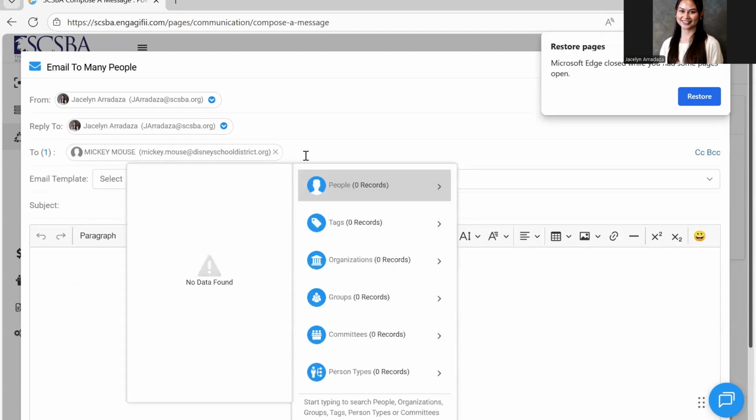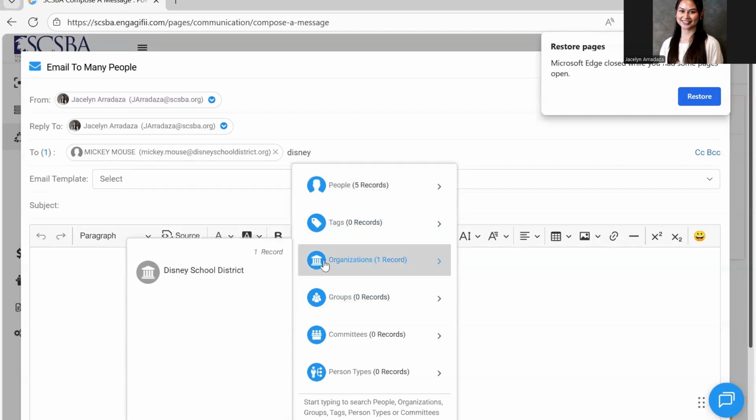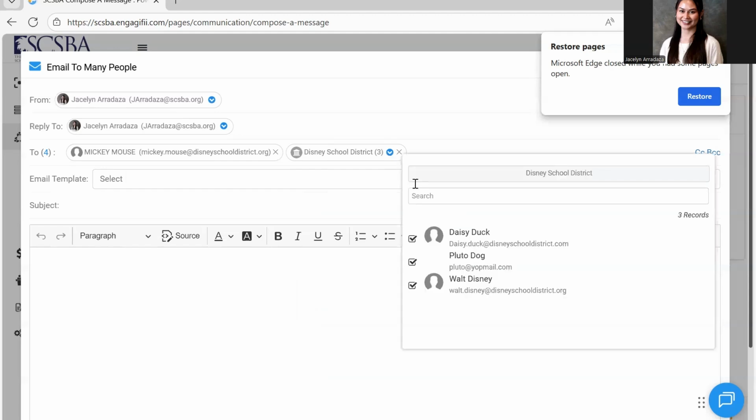I can even include organization names. Here I'm going to list Disney. Then I'm going to go to organizations, and there Disney School District is listed. Once I click Disney School District, you're going to see a number pop up by the organization as well as a little blue drop down arrow. If you click the drop down, you're going to see everyone who is listed in that organization. So we have Daisy Duck, Pluto Dog, and Walt Disney.